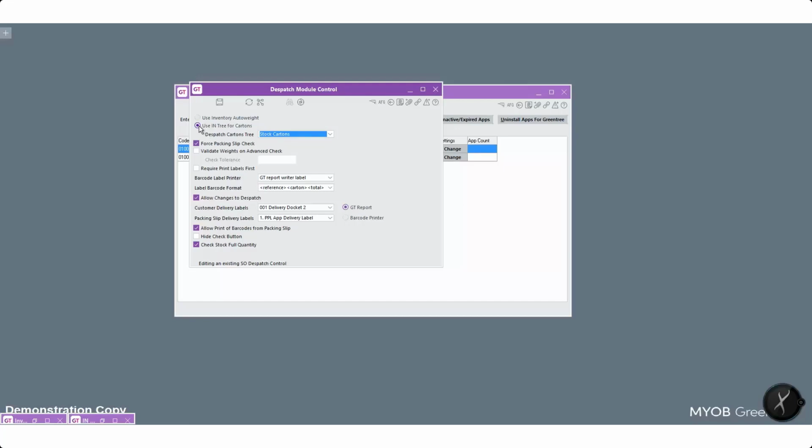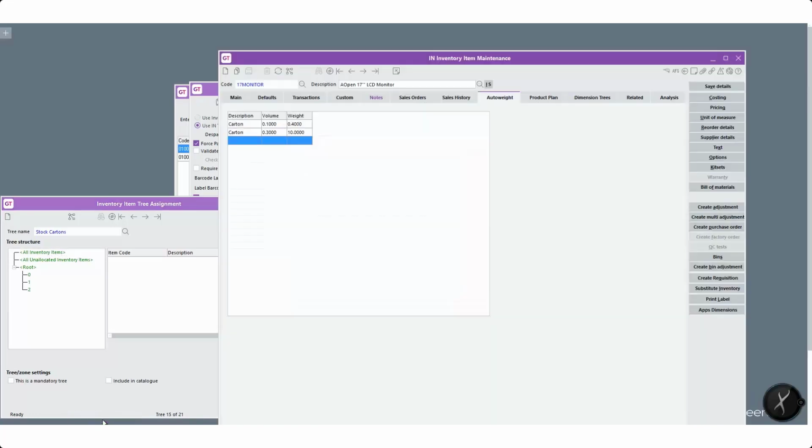Now, if you use the inventory auto weight, you'll have the option of adding this new auto weight tab onto your inventory item, where you can load how many cartons this product comes in. So if you had a product such as a monitor, where the monitor was in its own carton and the power cord and connection cables were sold in a separate carton, you can say this monitor will have 2 cartons, here's the volume and weight, and so every one of these sold must have these 2 items go with it. Auto weight allows you to preload that, so it automatically comes up on the screen.